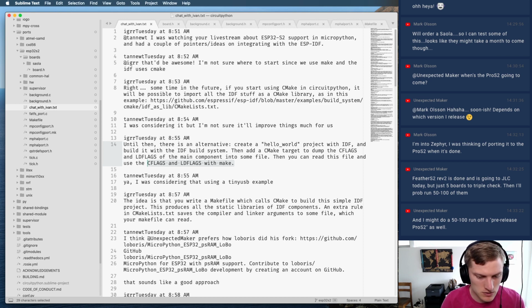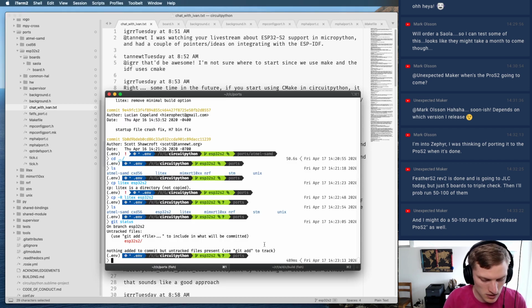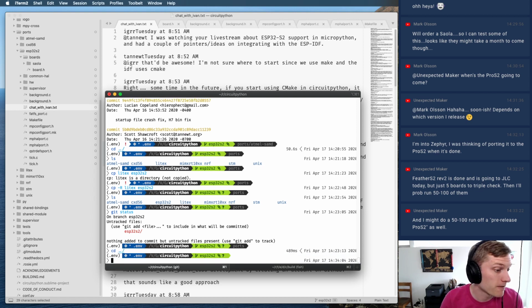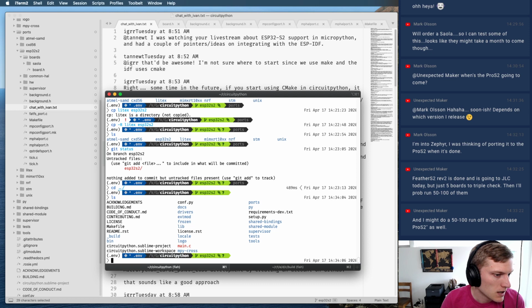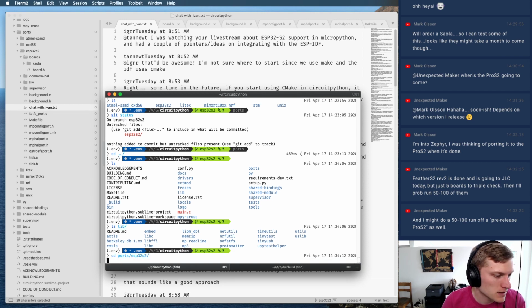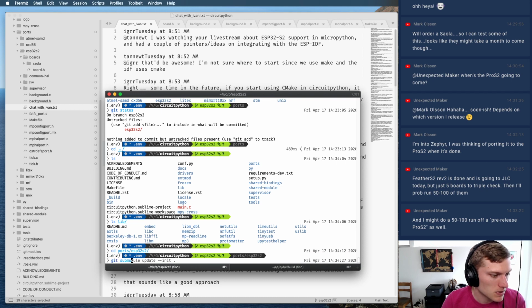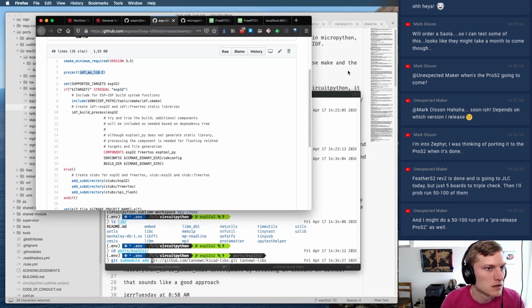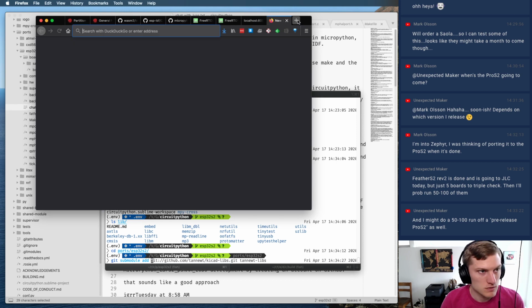I guess one thing we could do is I do want to pull in the ESP-IDF into here. And I was debating whether I should pull it into lib or into the ports directory. I think I will actually do it into the ports directory because that matches where it is in other stuff. So I'm going to do git submodule add, then I'm going to find it, just over here.